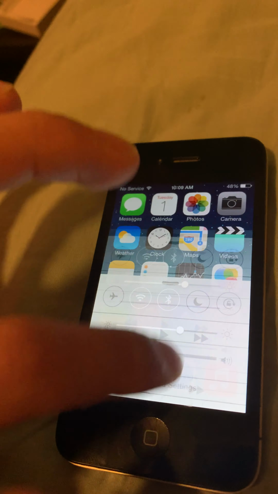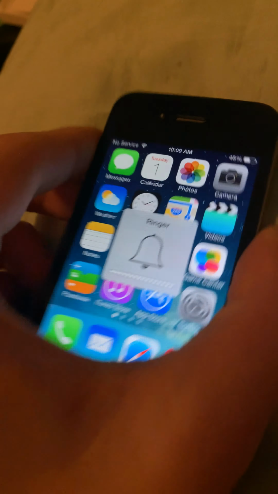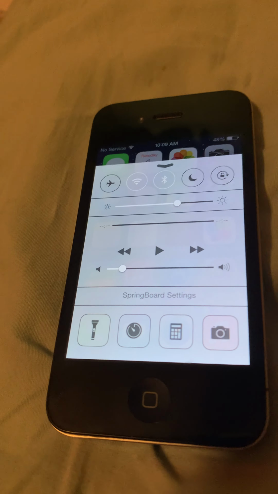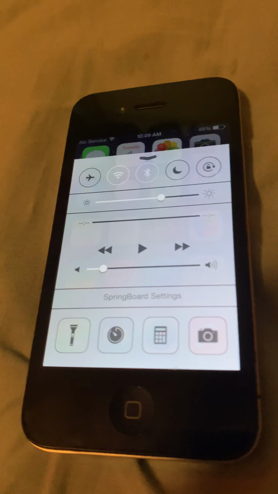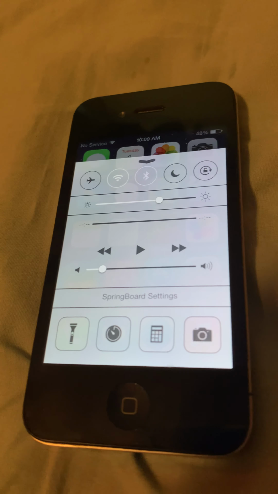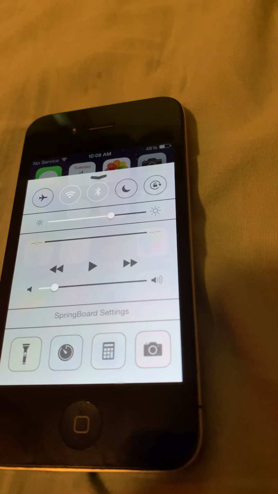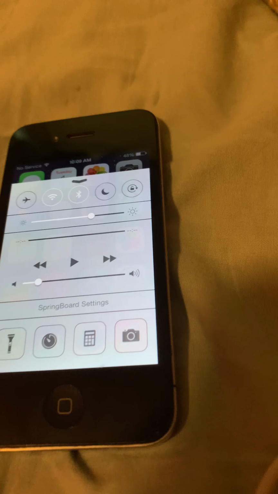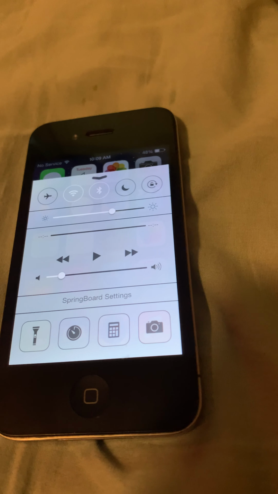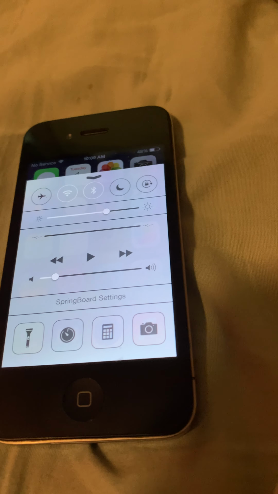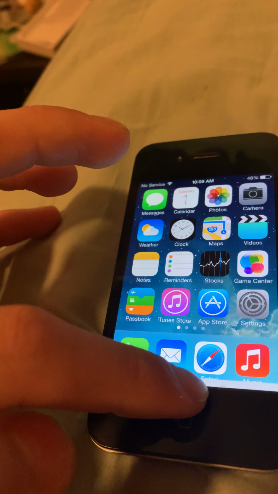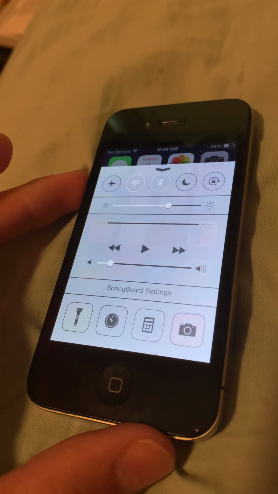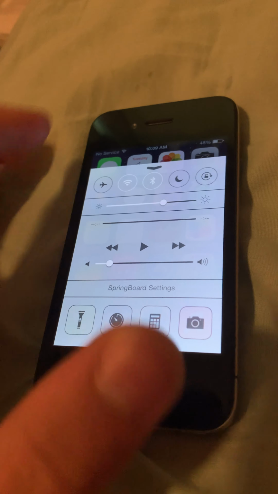If you want the transparency, you can turn the volume up, see how it's gray. If you want it to be transparent, you do have to be jailbroken. And this only works on devices where the latest version of iOS is iOS 7, like the iPhone 4. It can be running 7.0, 7.0.1, or 7.1. It doesn't matter what version of 7, it just has to be jailbroken.